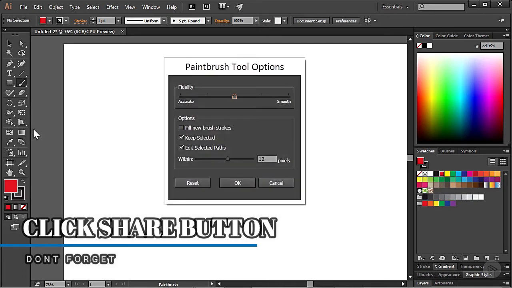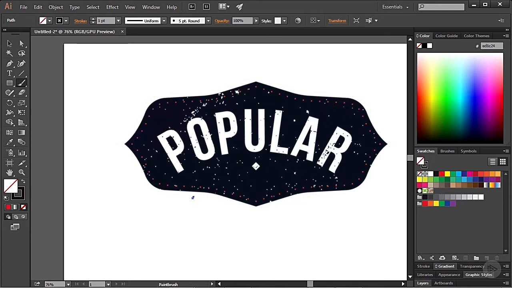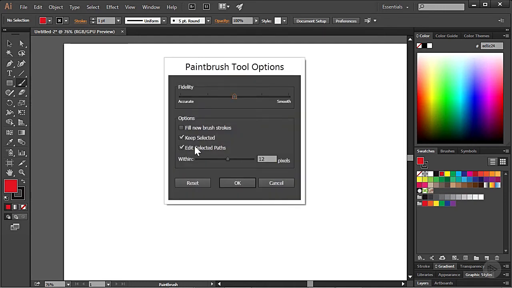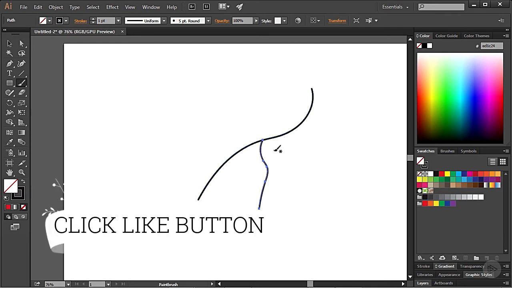We'll double click this. This is also something that I generally leave deselected. And then edit selected paths is if I leave this on and leave keep selected on as well, just like we had before, we'll see if I draw a path real quick and I draw over it, it's going to edit it. However, if I double click this to bring up the options again and I deselect that and I try to do the same thing, it's not going to edit it.